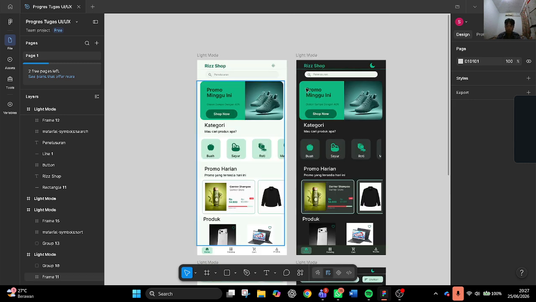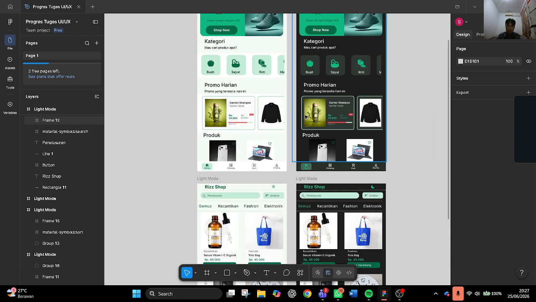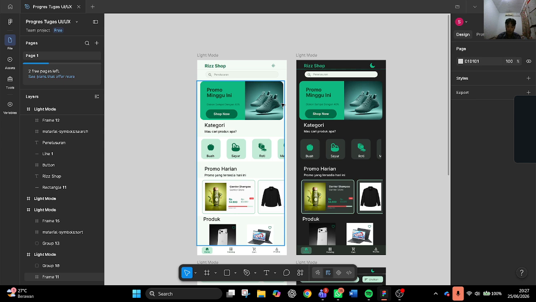Okay, let's start with the homepage. At the top, there's the app name, Risk Shop, and right next to it, on the top right corner, there's a light and dark mode toggle button, represented by a sun icon and a moon icon. Below that, there's a search bar where users can search for any product they want.